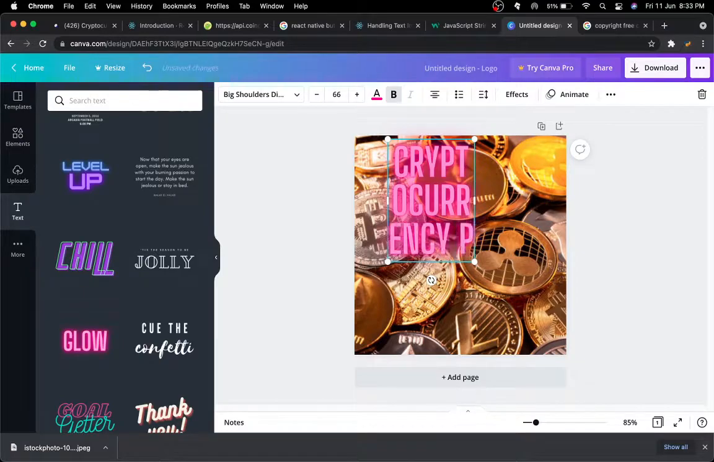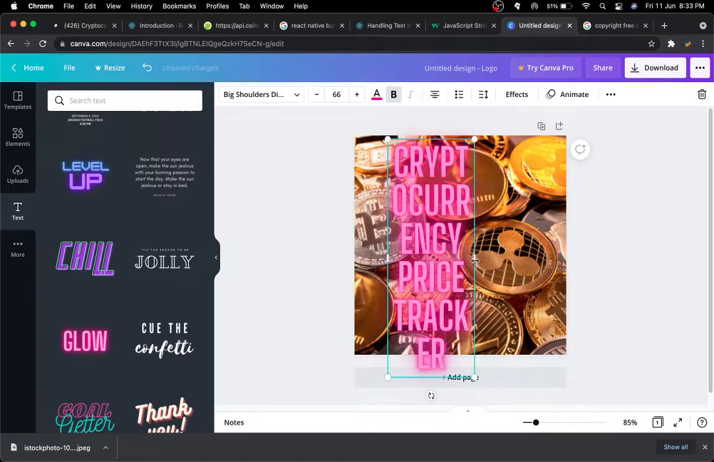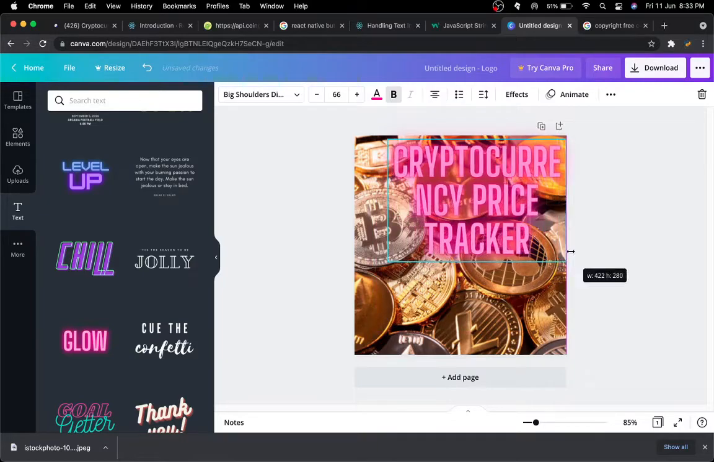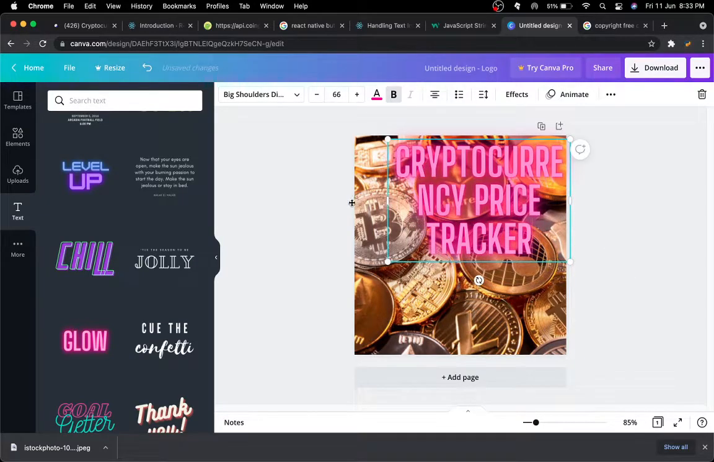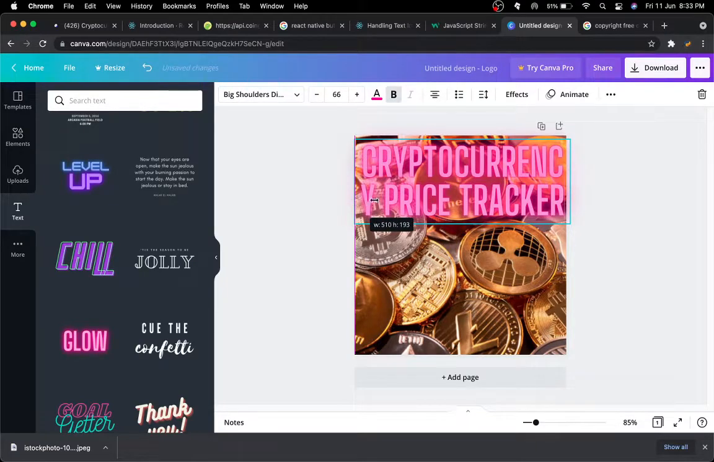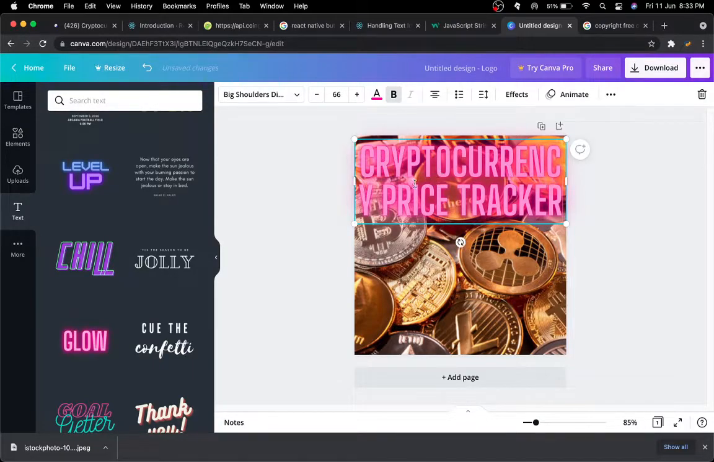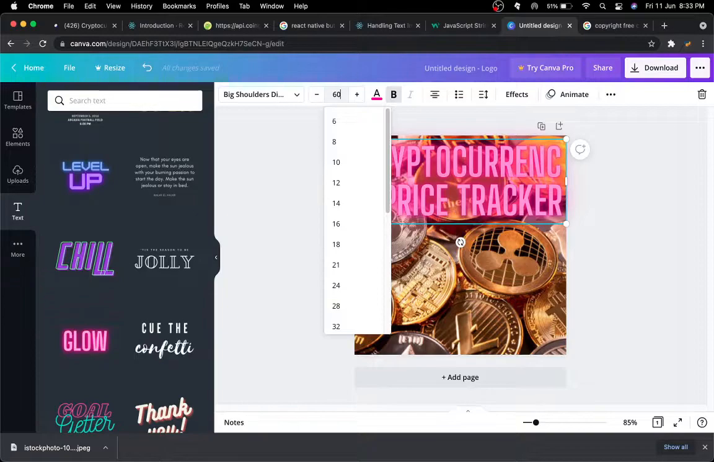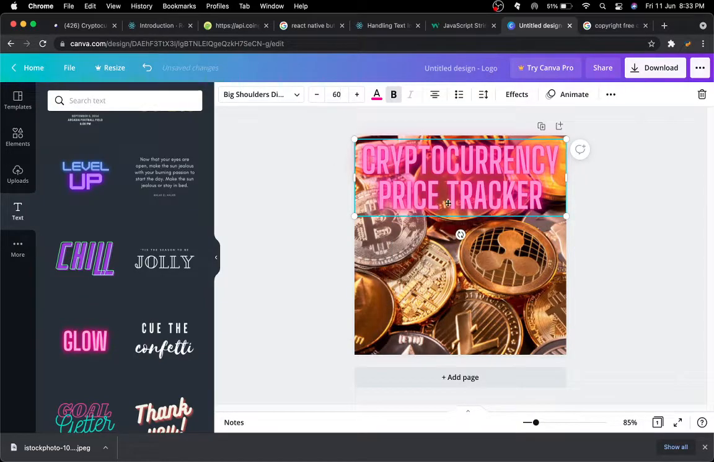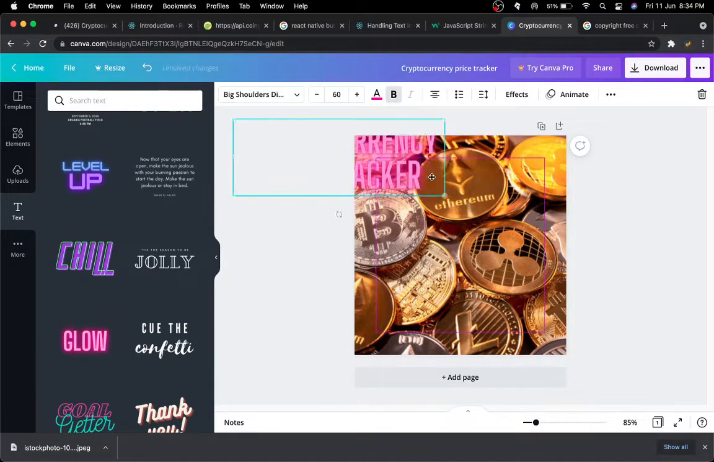Cryptocurrency price tracker. Make this the longest. Cryptocurrency price tracker. Okay, I think this is a bit too large in font. Let me just reduce the font a bit. Make it 60. Crypto. Okay, that actually fits kind of good. Pretty cool. Alright, so I'm just gonna put it on the top, and I think I'm gonna change the color a bit. Oops. Okay, what just happened?